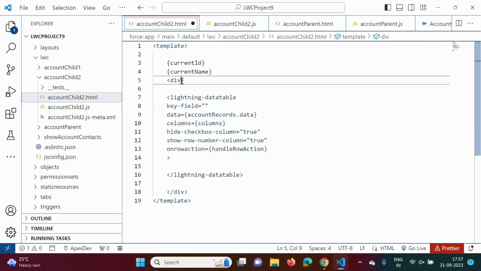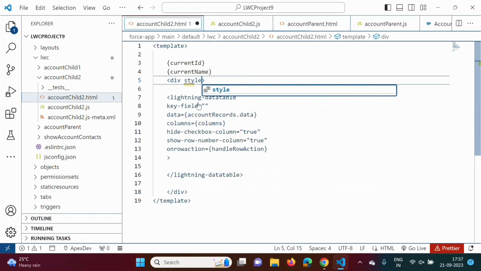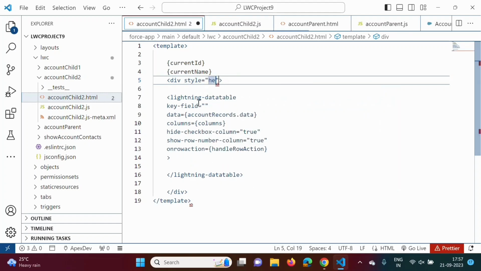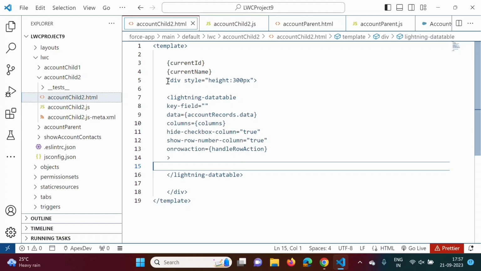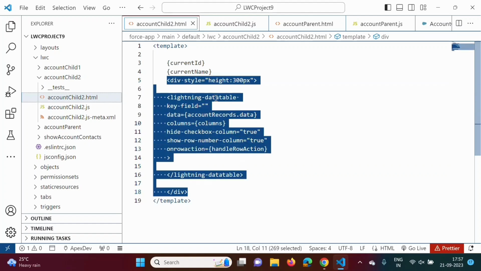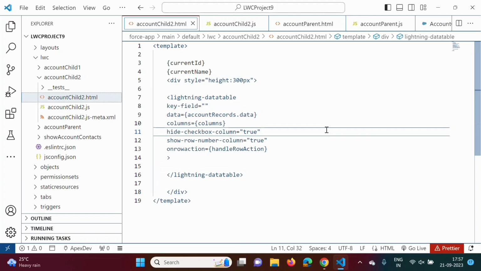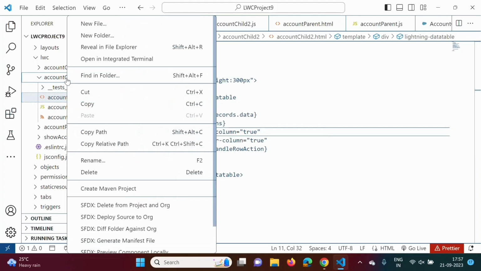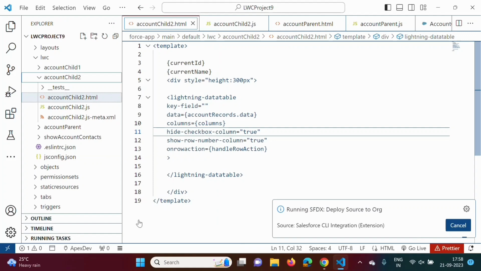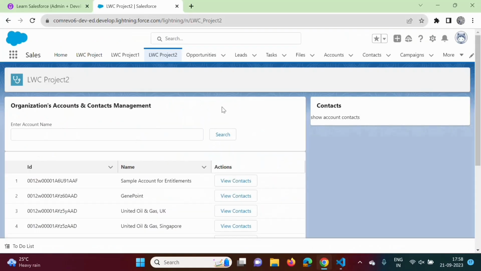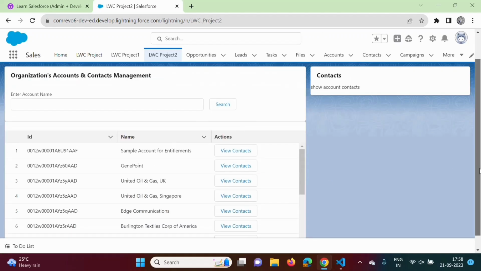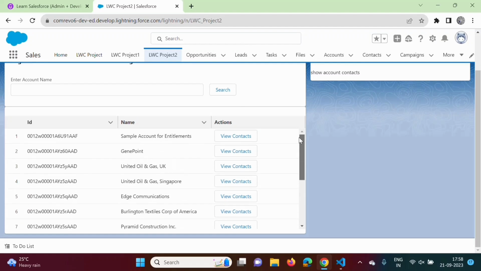Now see, for this div tag we will add an internal style sheet. So see, style is equal to, now see, height colon 300 pixel. Okay, so something we will add, right? So see, for this we are setting some height by using an internal style sheet, right? Okay. So again we will deploy this account child 2. Okay, it is done. Now see, we will refresh it by Control F5. So here you can see we have set height for this account child 2 component, right?